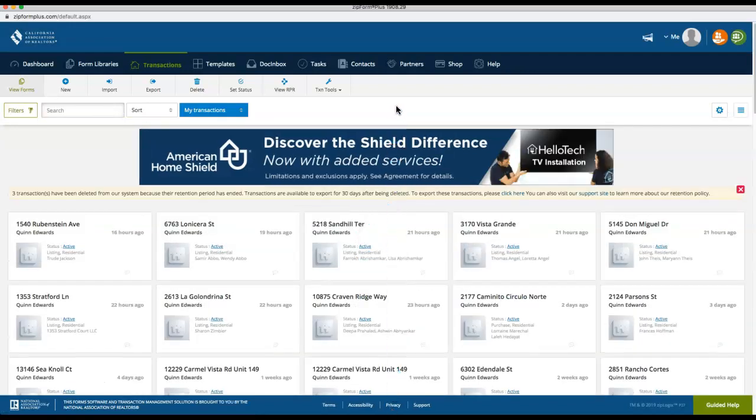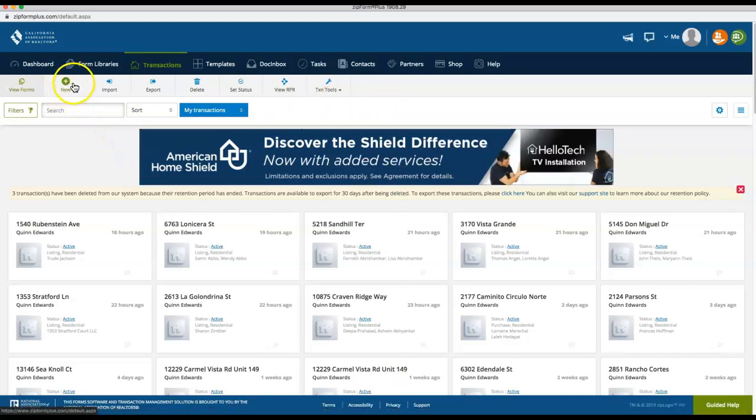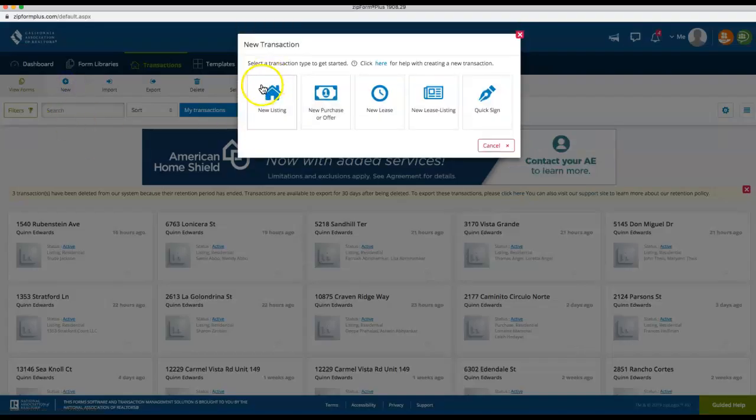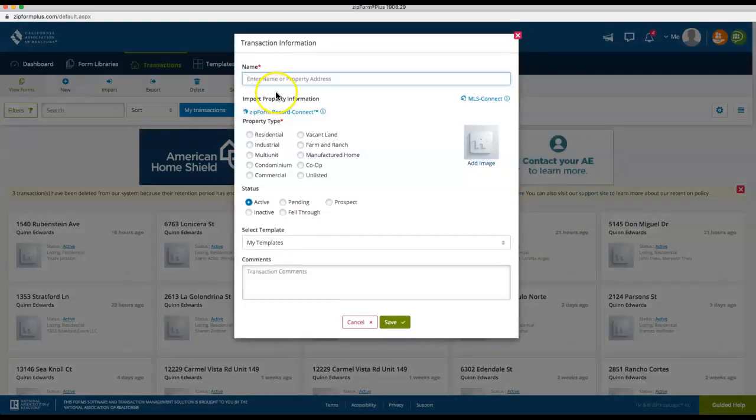Okay, this is zip forms. So this is where we create all of our documents. So the first thing we'll do is a new document. And we'll do a new listing. Okay, so the name, I need a name or an address.